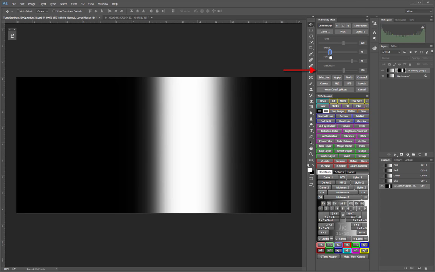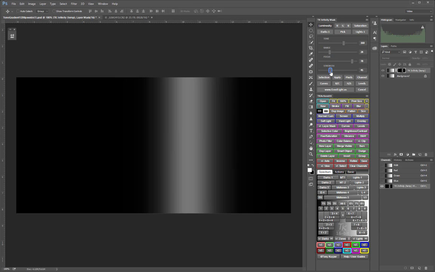The strength slider determines the brightness of the selected tone in the mask. A value of 100 sets the brightness of the selected tone to pure white in the mask. A value less than 100 darkens the selected tone in the mask and makes a proportional adjustment to the other tones included in the mask.